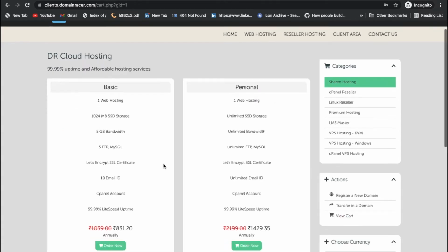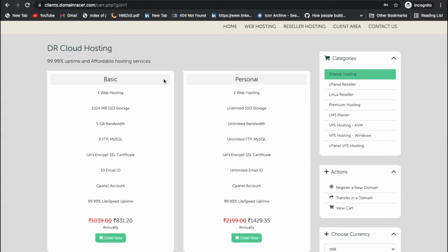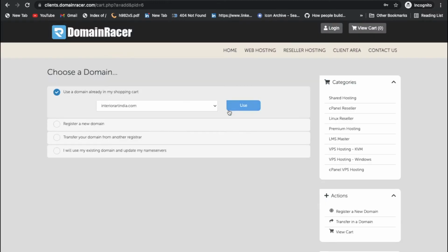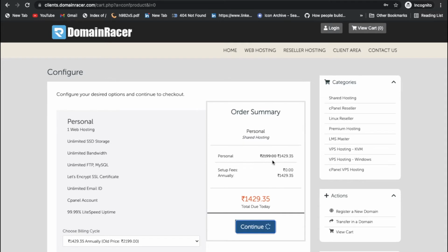Also here, with the multiple hosting plans, they provide SSD storage and database, and you can create multiple FTP accounts, with your SSL certificate totally free, and you can also create unlimited email accounts, cPanel. So these are the details of the personal plan, and you can select this plan. I'm going to select the second one, and then you can click on the continue button.